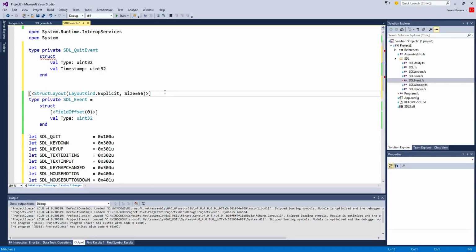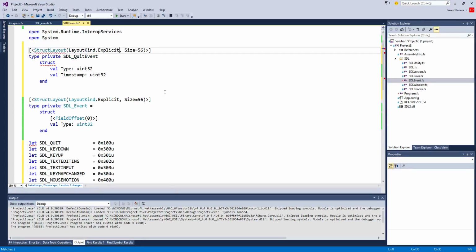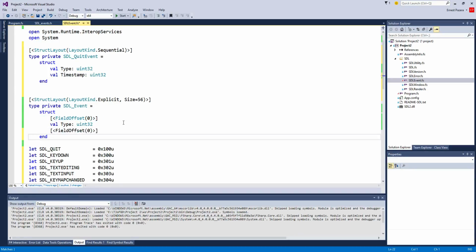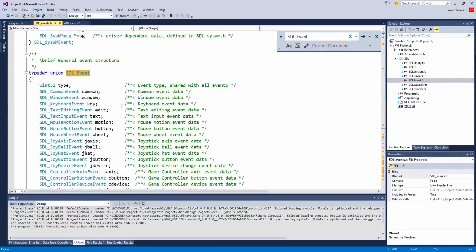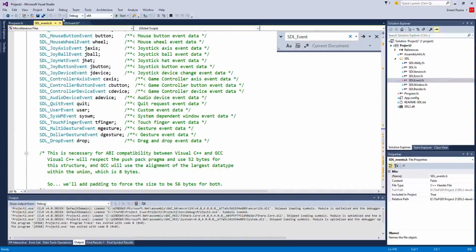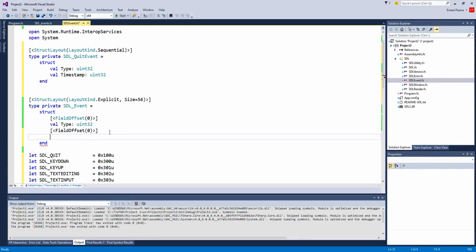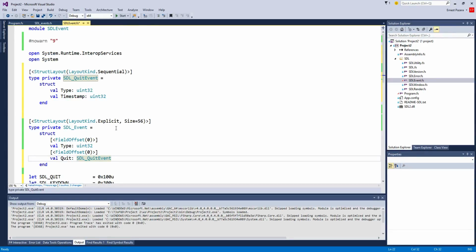We're going to lay out kind of sequential, I think. I don't think I need the size. Type private SDL, well, equal. So it's a struct with a one, with that, and that. Offset 0. What do we call it here? There's a quit. It's just cleverly called quit. Offset 0 val quit. SDL quit event. Right. So that's how we do one of those.